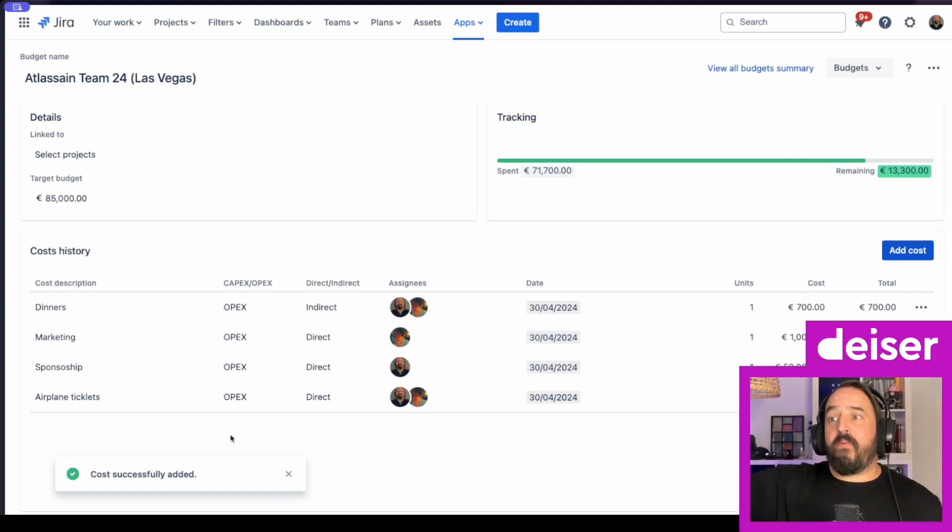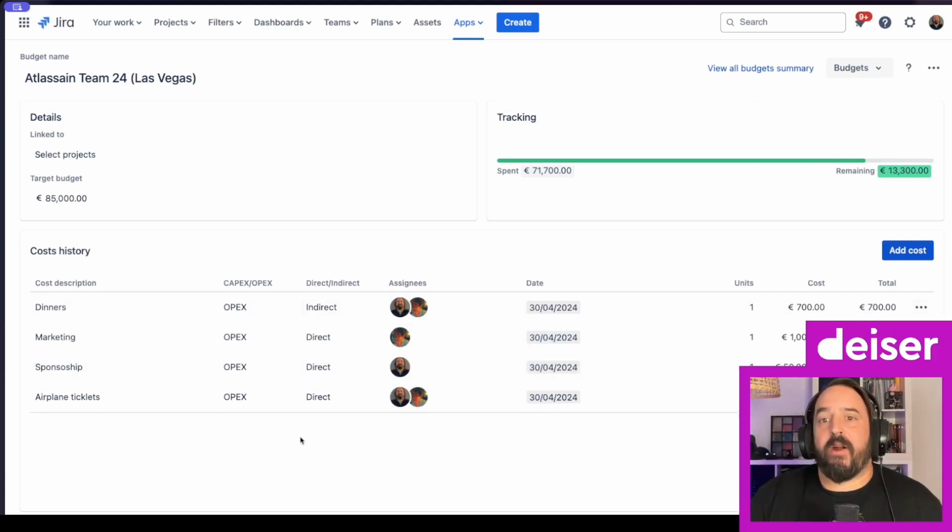We have a full list of costs that we entered in a matter of minutes, and we can see that from 85,000 euros we have spent already 71,700 euros, and we still have 13,000 euros remaining on the budget. You can go on and add more costs in order to track those costs and to have everything right there on your budget that is related to the Atlassian Team 24.